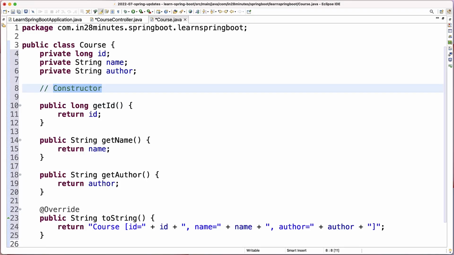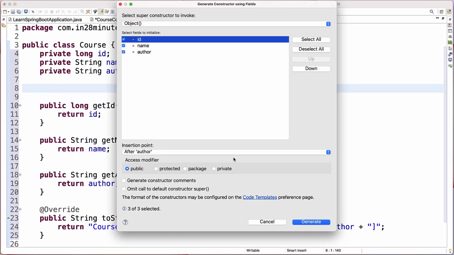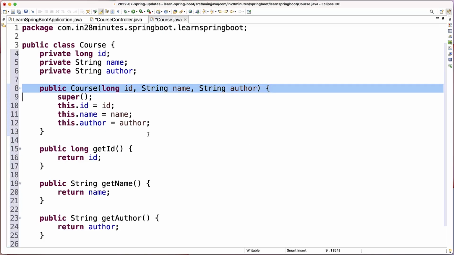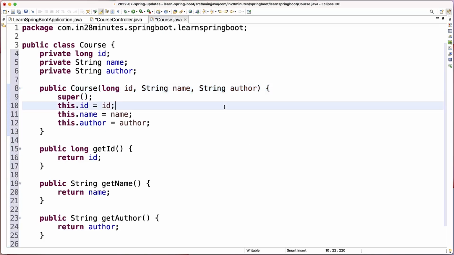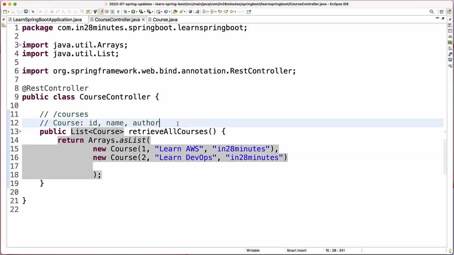The last thing we would need is the constructor. So let's generate the constructor also. Right click, source, generate constructor using fields. And I would want to choose all the things in here: id, name, author. And I would want to insert it after the author field. So let's go ahead and generate. So we now have the constructor also in here. So you have a constructor accepting id, name, and author. If you see this, this is exactly matching what we have in here: 1, Learn AWS in28minutes. ID, name, and the author. And now when you save all the files, you'd see that the code would compile. So that's awesome. We now have compiling code.